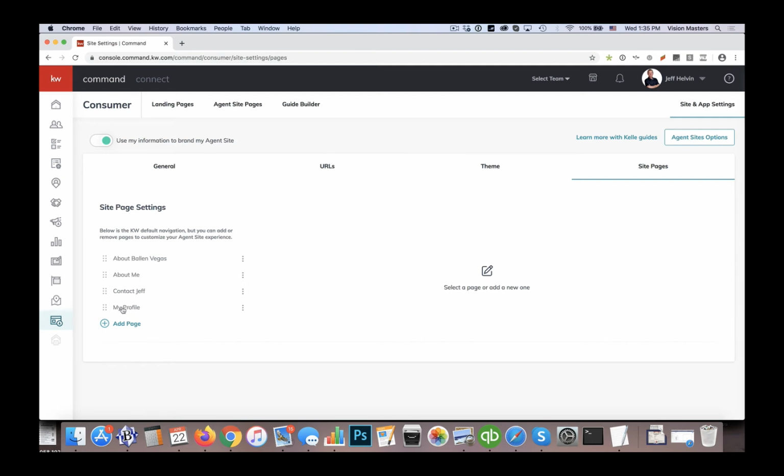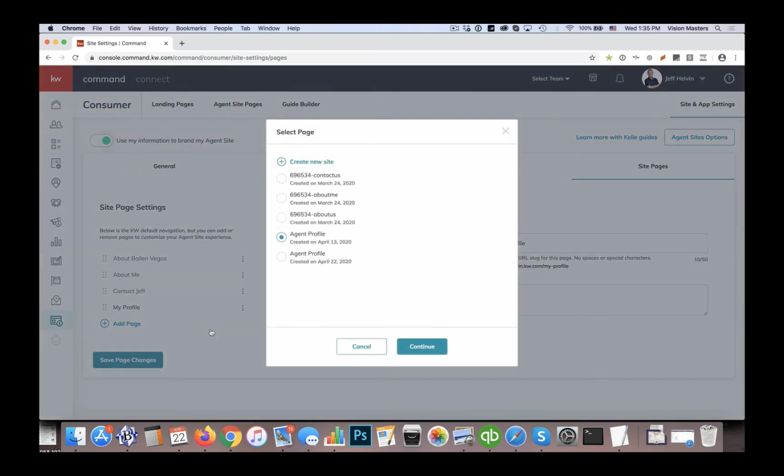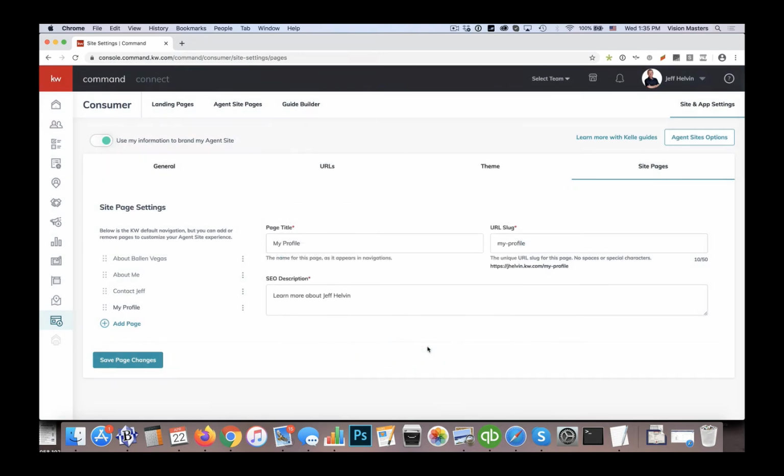Now I have here the My Profile. I could click these three little dots on the right, click Select Page, and now just choose the new agent profile that was created today, April 22nd. So when I select that and hit Continue, now I click Save Page Changes, and the settings were updated.